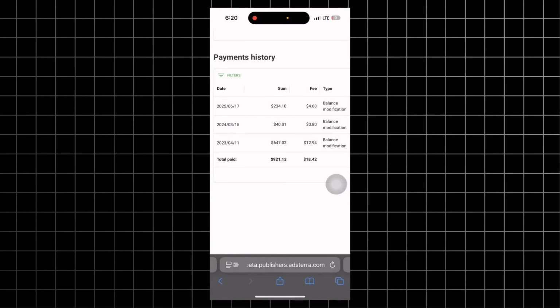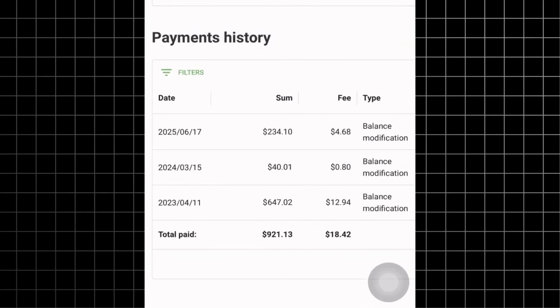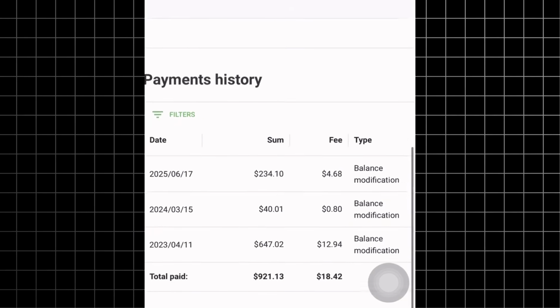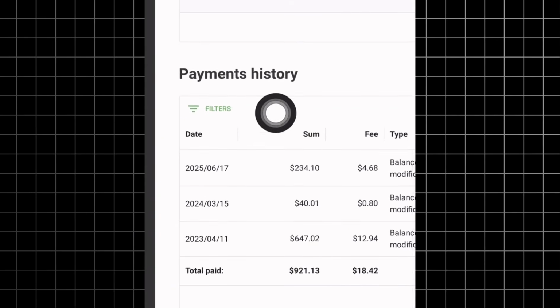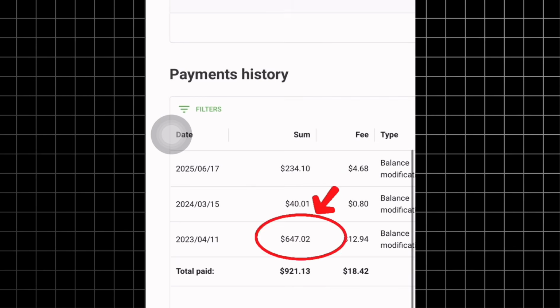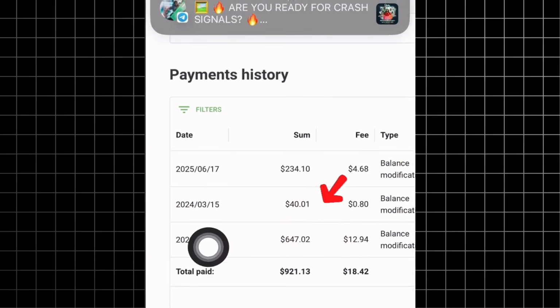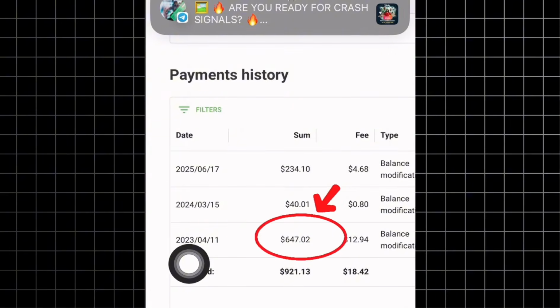So guys, if you check on my screen right here, this is the payment history of one of my Adsterra accounts. And if you check this particular account, you are going to notice that this is an old Adsterra account that I've been using. You can see I started receiving payment on this account since 2023.